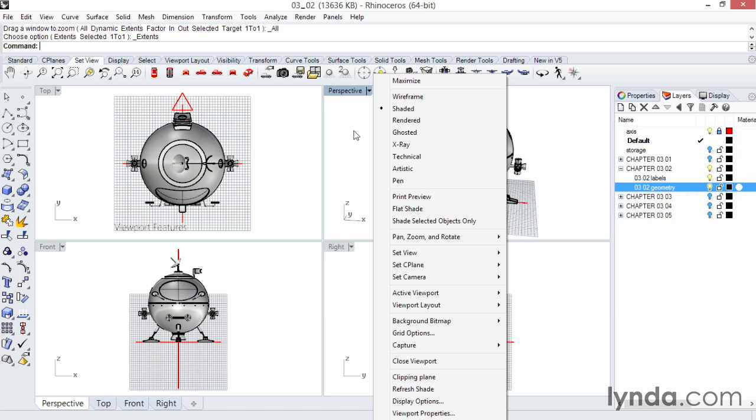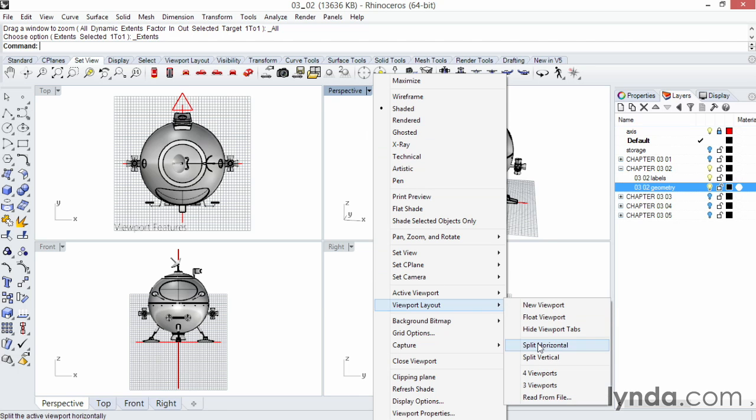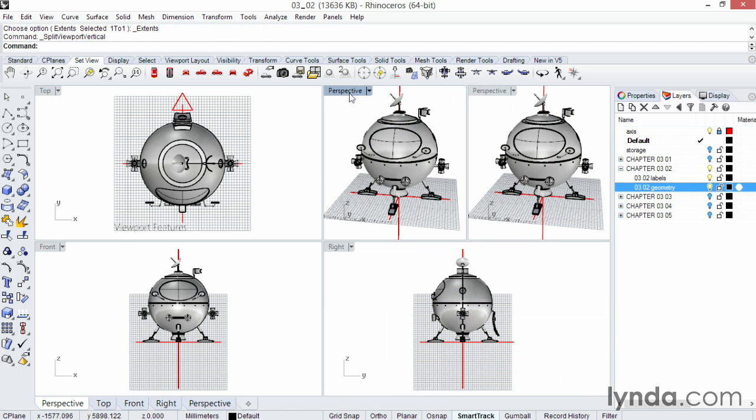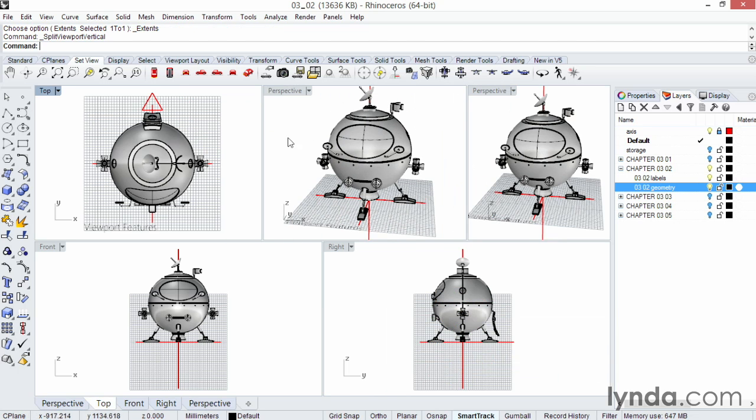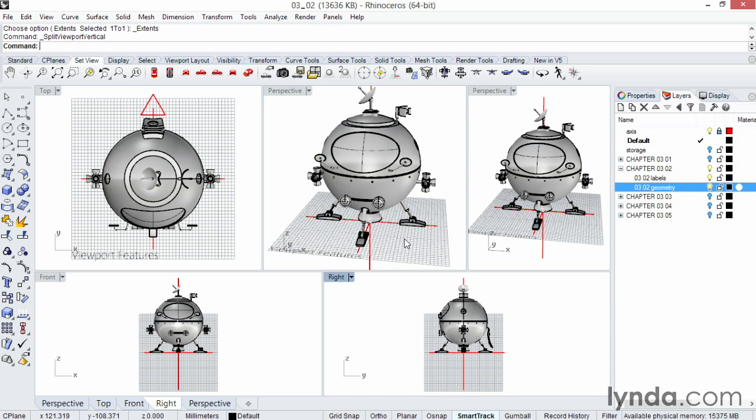We even have options as obscure as splitting the viewport, so I'll just show you that. This is rarely used, but you can come down to split horizontal, vertical, and then whatever current viewport gets chopped in half. And you might want to move these around, little dividers. You can mess it up pretty easily.